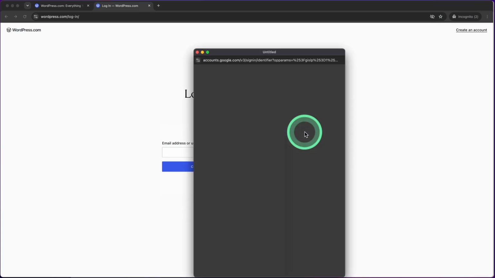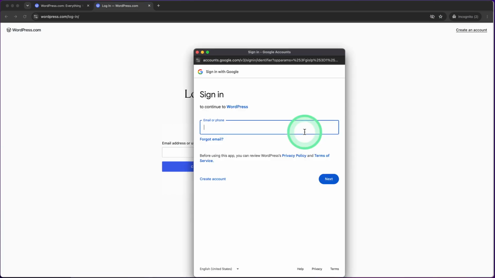Using your Google account is not only faster, but it also adds an extra layer of security since Google's authentication system protects your credentials. After clicking the button, you'll be prompted to select your Google account from a list. Choose the account associated with your WordPress site and you'll be logged in immediately.